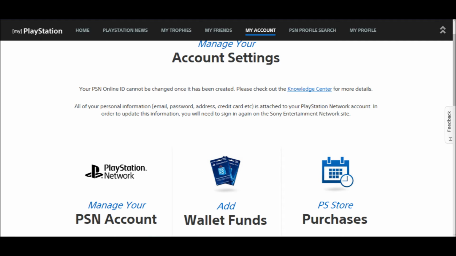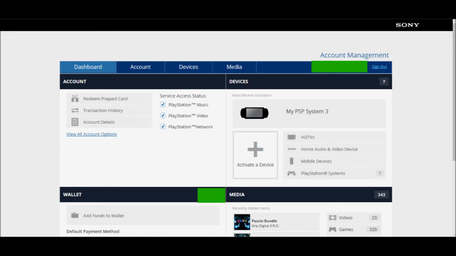So first of all, just head over to the PlayStation website, and once you're there, go to manage your PSN account. Once you sign in, you will get into your account management page, which looks roughly like this. Here you can view any active devices that you have, the amount of money in your wallet, which I'm currently blocking out, and any active downloads. But from here, on the top with the tabs, you need to click on account.